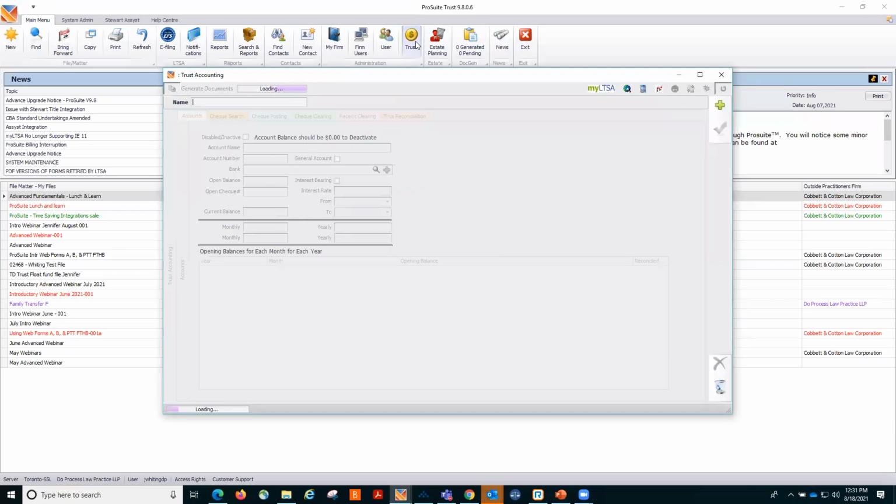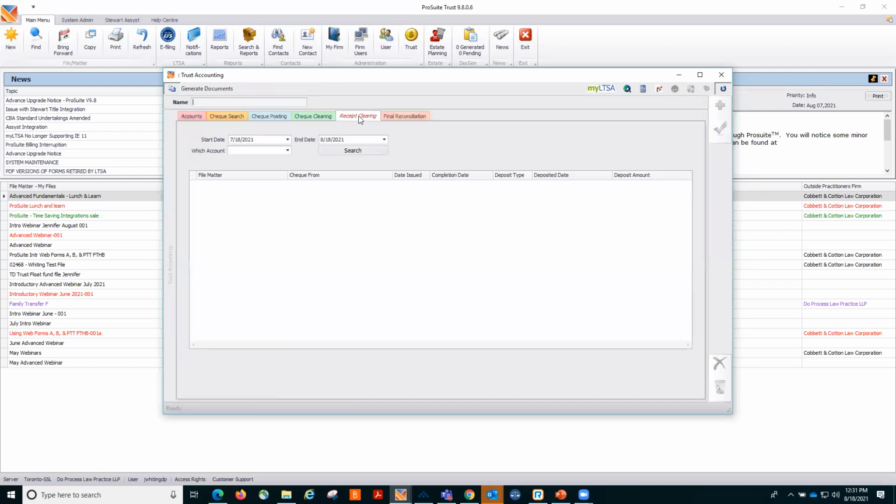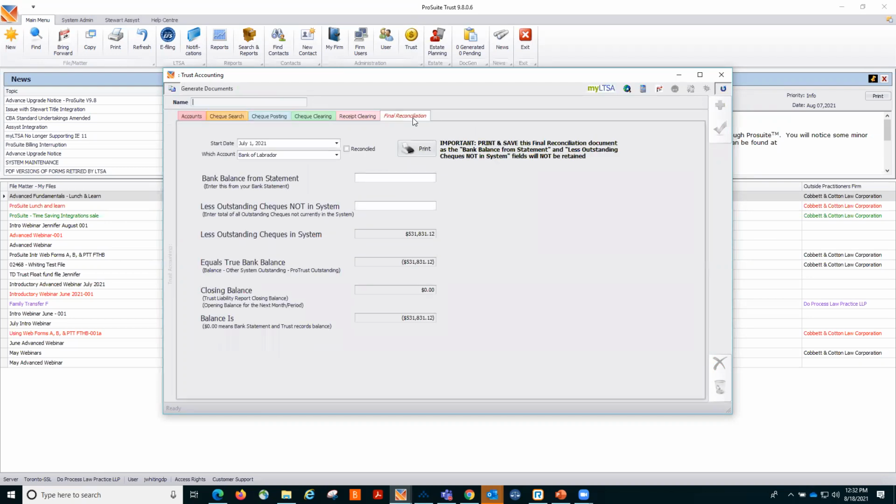Going back to trust, and then over to final reconciliation. You should always just check, just in case there is a receipt that has not been cleared. Okay, so we'll go back to my bank account. We're going to try it. There's no receipts found. We're all good. And then we're ready to reconcile.